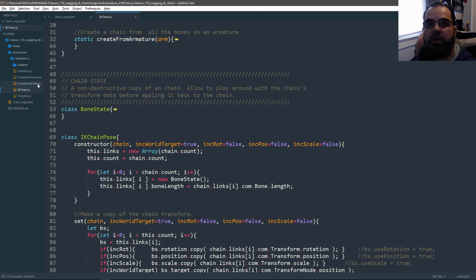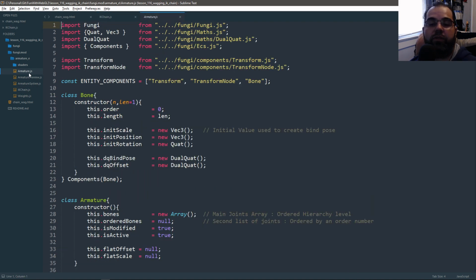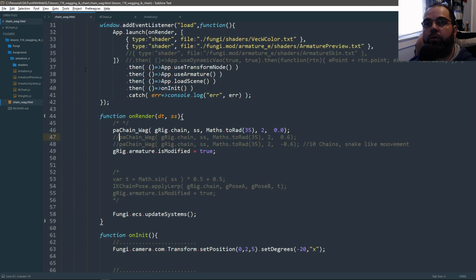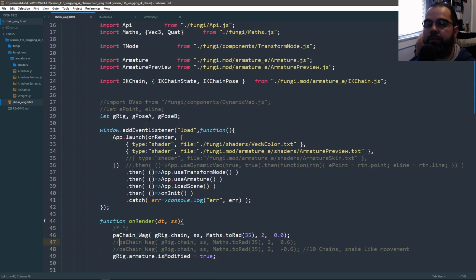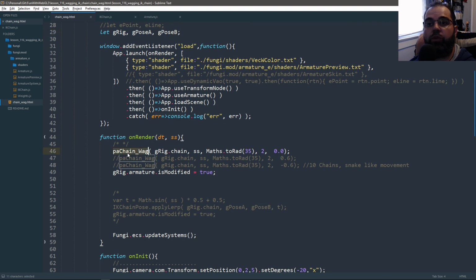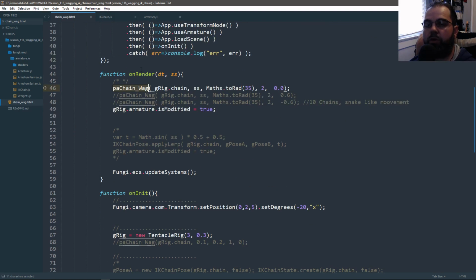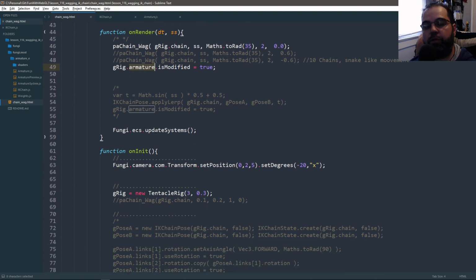For this video, because armature system, armature preview, and armature, we've done many videos of it, and we've revamped it using ECS entities. So now we're here. We have our regular stuff. At the top, I have something called G-Rigs, G-Pose A, and G-Pose B. We're going to do two different things. Right now, we're just going to deal with wagging. So on render, we're going to be wagging, and we're just going to alert that the armature data has been modified. Please update our preview with the new armature data, because you have to push all that data to the GPU.